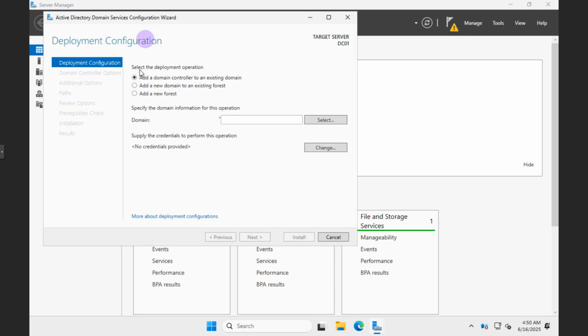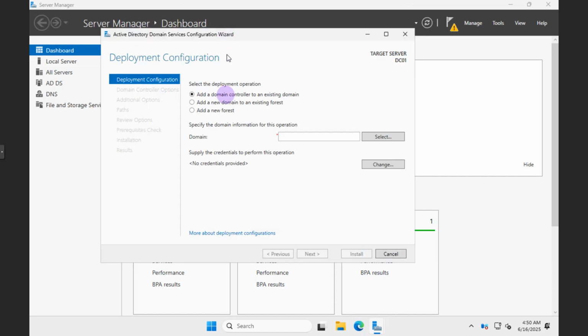At this time, we are going to create our new forest. Since there's not a controller that exists or any domain that exists, we are going to create our new forest for the first time. So we're going to go ahead and click Add a New Forest here.